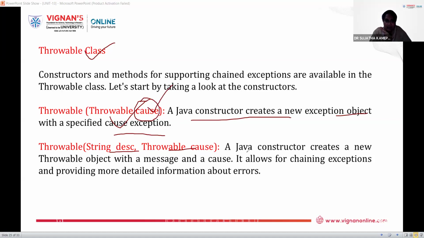Right. Now, here you can see the second one is a Java constructor that creates a new Throwable object with the message and the cause. Here, this is the message and this is the cause. This allows for chaining of exceptions with more detailed information. So these two constructors of the Throwable class can be used to create the chained exceptions in Java.